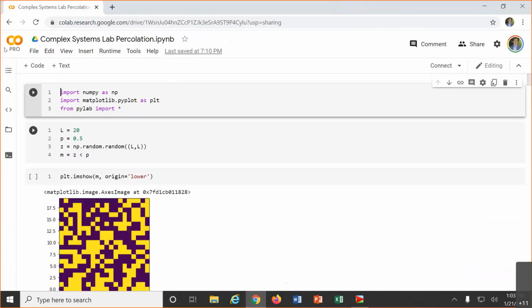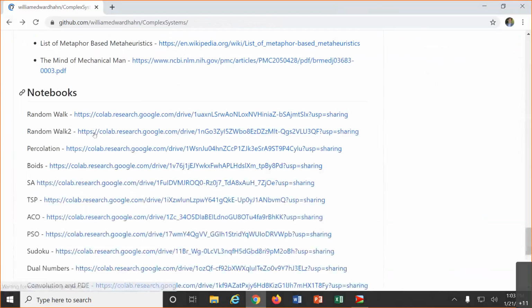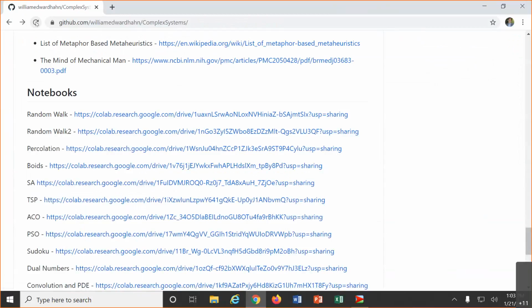So let me go back. We were just at the complex systems GitHub, and if we go down to notebooks, we find one that says percolation. Not seeing it in mine. Just try to refresh. It should be on because I'm on the website here. Oh, go on the bottom below notebooks. I got it now. I just needed to refresh.